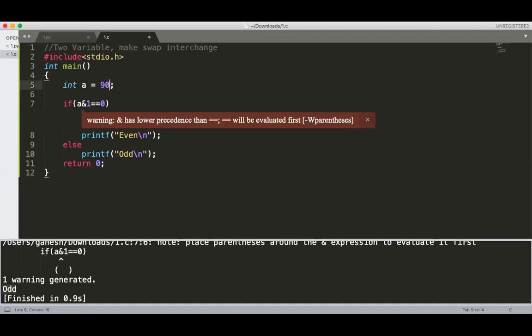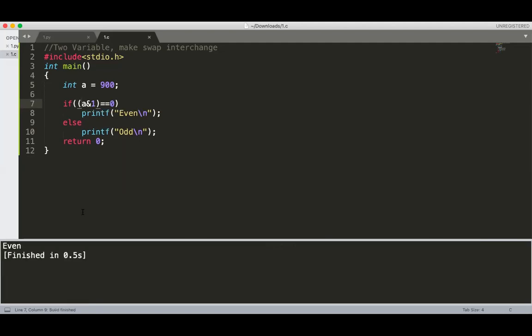If you are getting 0 here, then the result is even. So you have to put bracket, no? A AND 1, yes, bracket. You have to put bracket there. It is an even number. Okay, and consider any odd number. Suppose 7, odd number. Any even number, 90, even number. So we can solve the same problem without using modulo operator also.